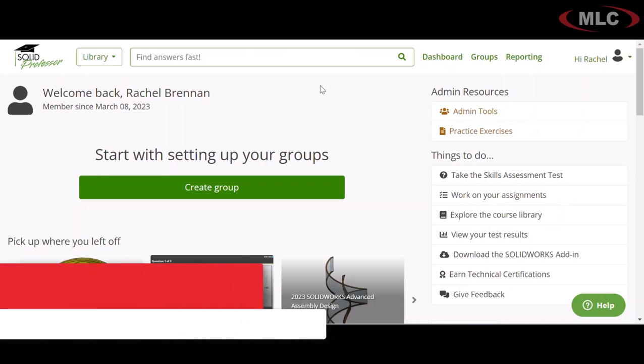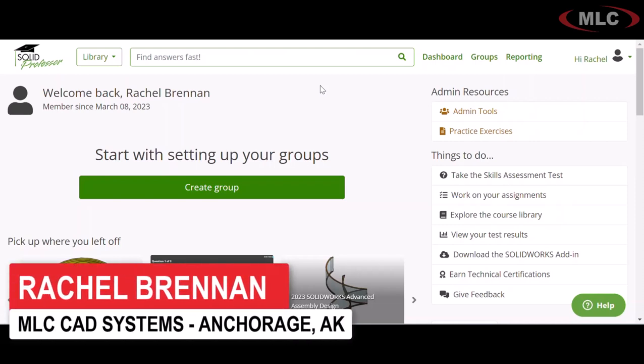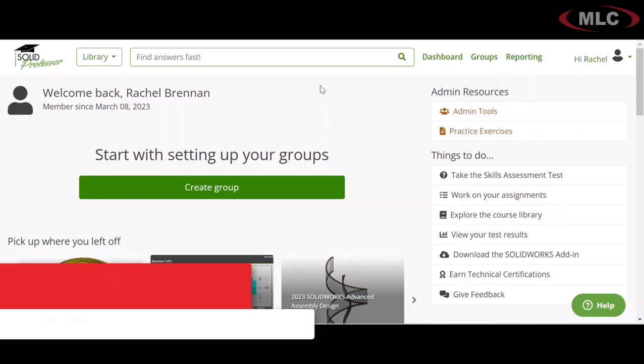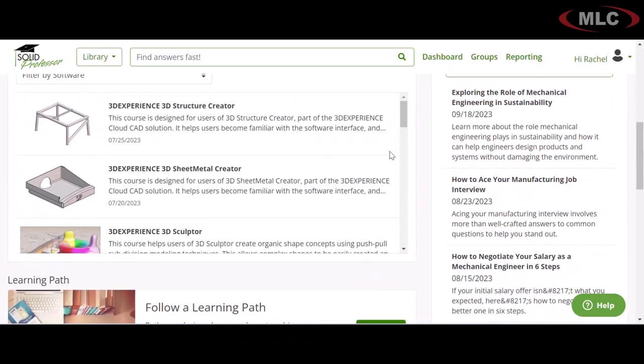With 860 hours of SolidWorks content on this platform, it can be a little bit overwhelming to find where to start, and I have a couple of recommendations for that. The first would be the learning paths.